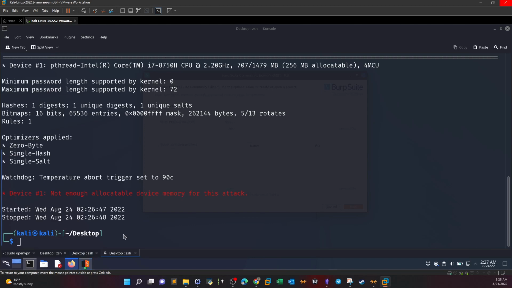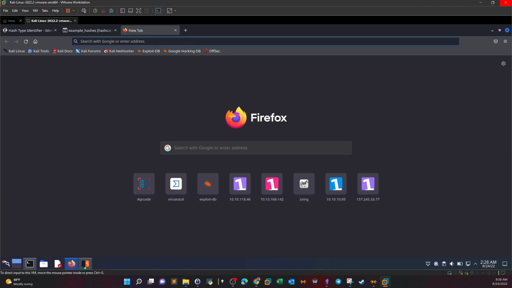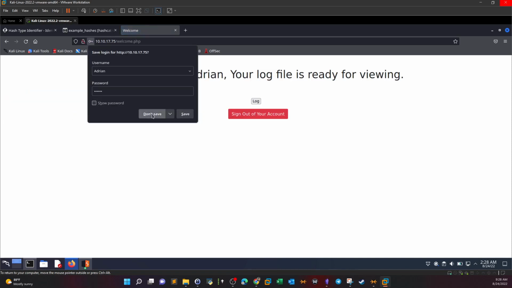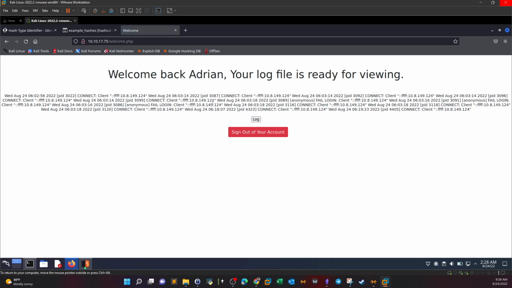So if you go now to the web browser and try to navigate to the web page that is hosted on the web server, we get a login, right? So let's try with Adrian and the password we have just uncovered. Okay, welcome back, Adrian. Your log file is ready for viewing. So we have a log file to view. Let's take a look at the log file. And this is the log file.